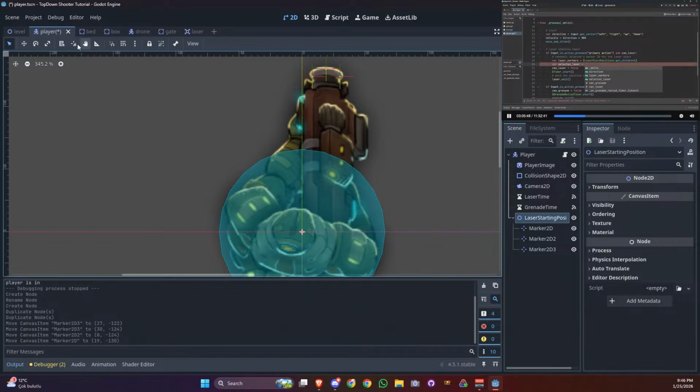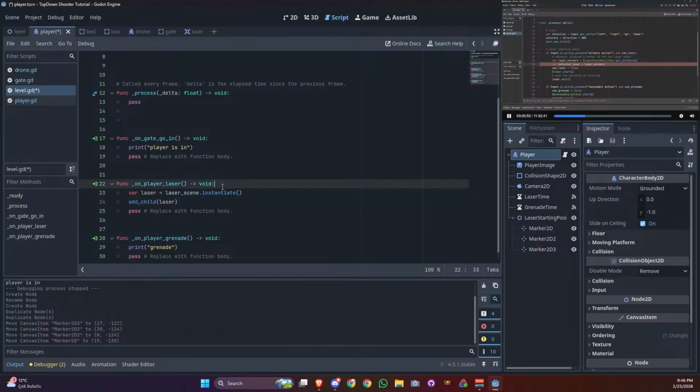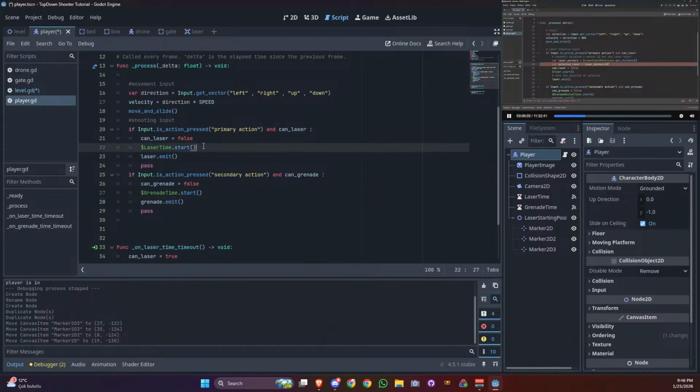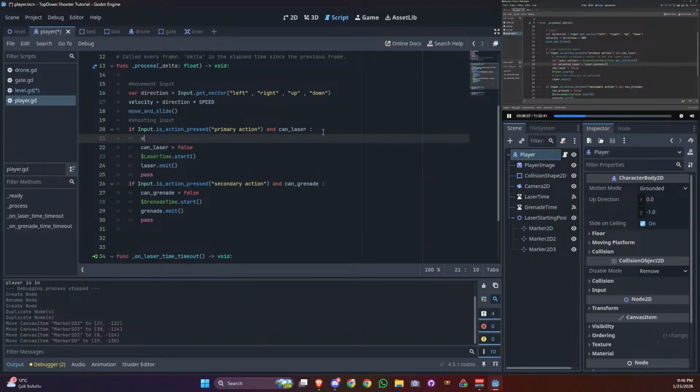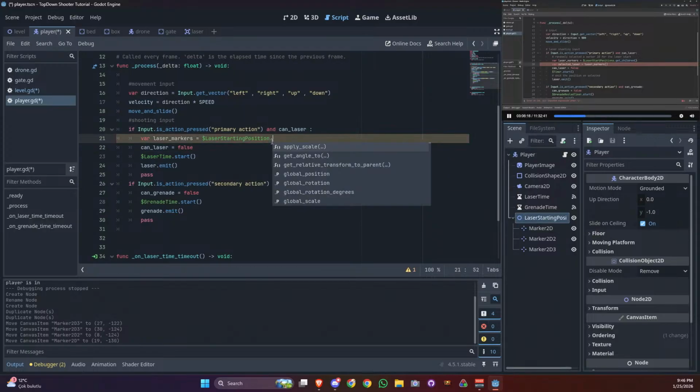To get a random item from a list, we first of all need the list itself, so laser markers. And I should say this is an array, not a list, but the difference is fairly minor. On that, we want to use indexing. For example, we could use index 0, this would give us the first item, or index 1, this would give us the second item. But we want to have a random item. For that, we will need random numbers in Godot, which always is a tiny bit weird.